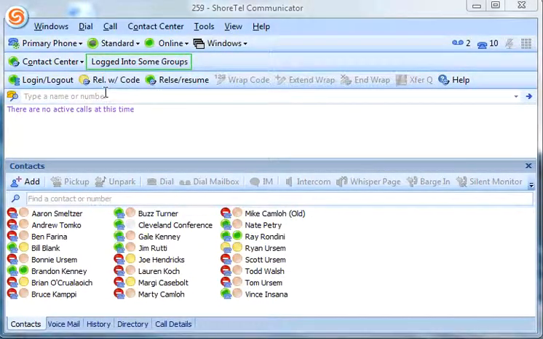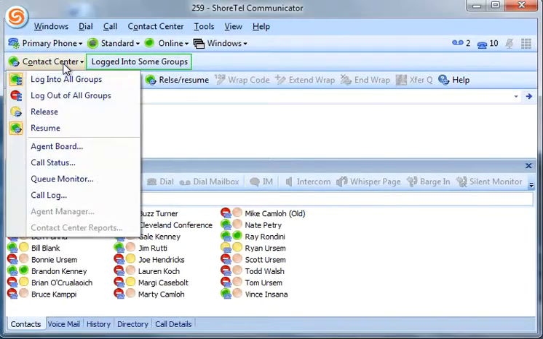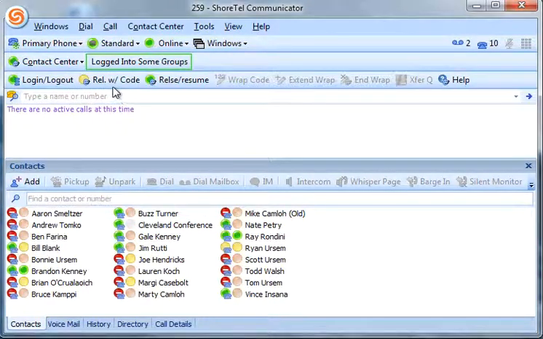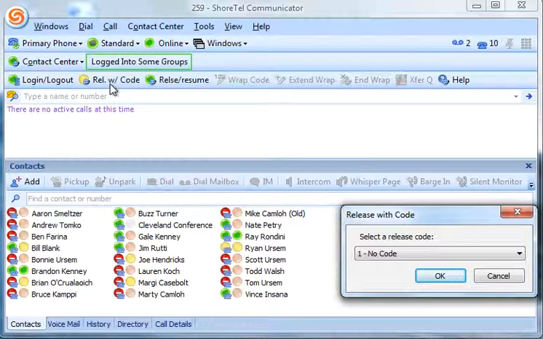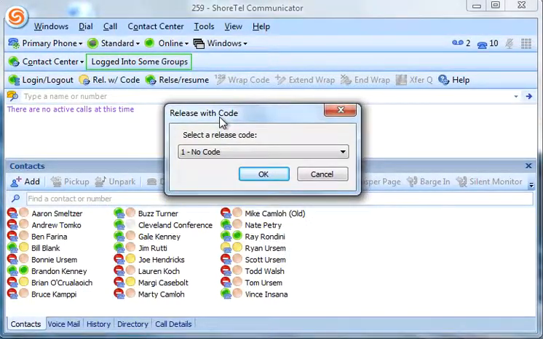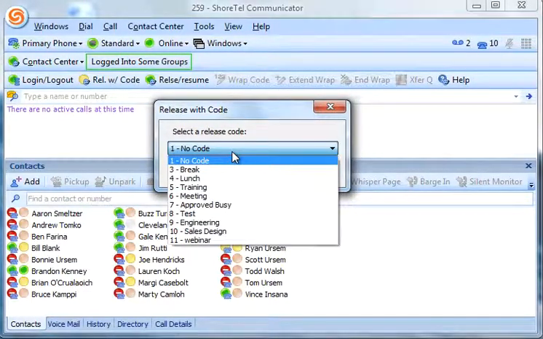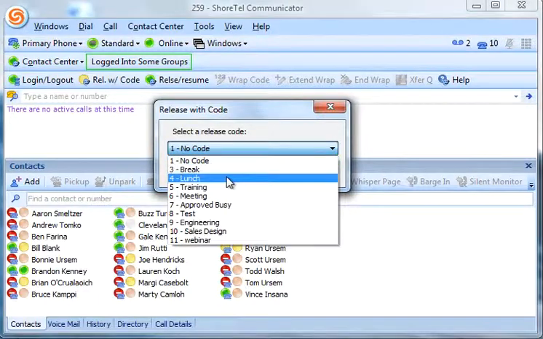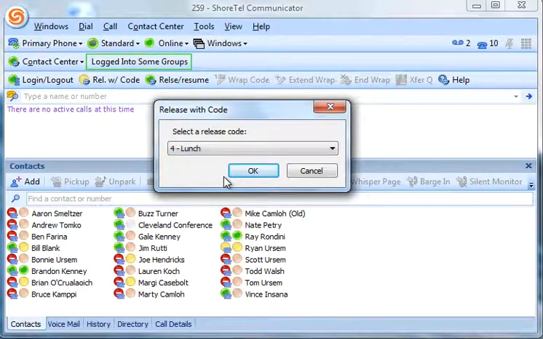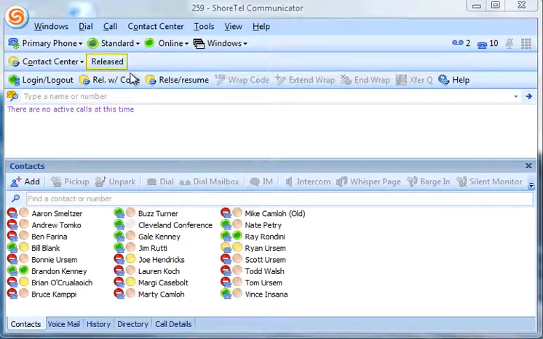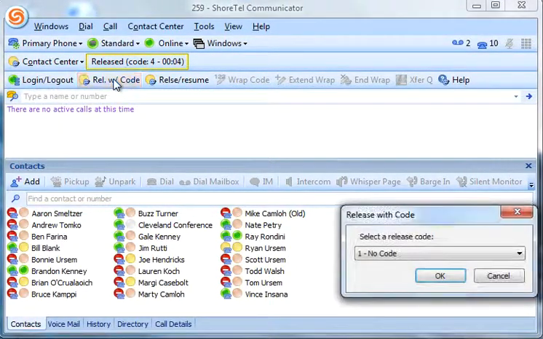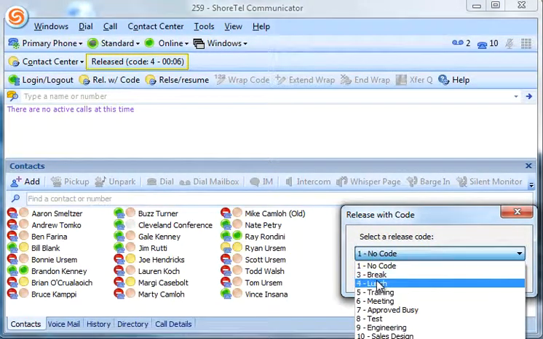Another option is to enable the release with code. So this contact center dropdown gives me the ability to release. That's just a general release. We can get a little bit more specific and granular and have a button now that presents the agent with a list of release codes. So, maybe they want to take a lunch break. They select lunch, and now they go into a release state with code 4, which, if we refer back to our list, is the lunch code.